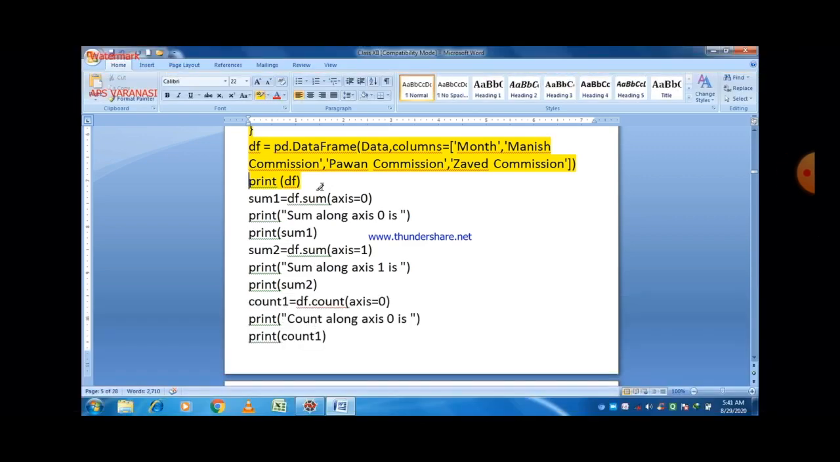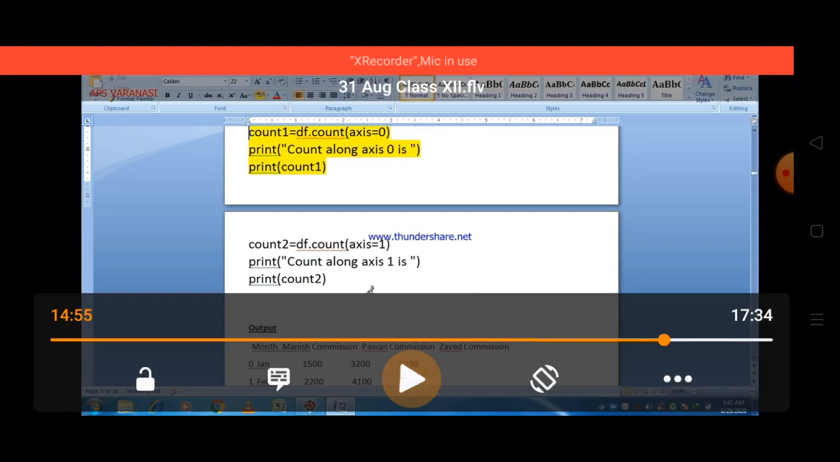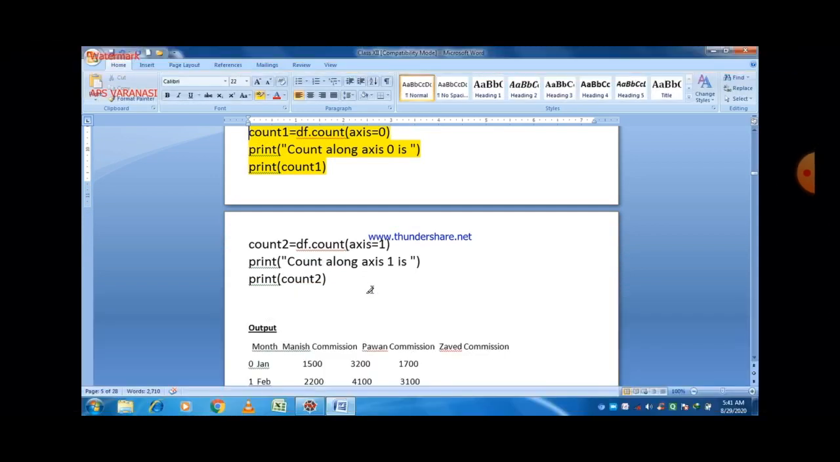Now we have to find out the sum along axis 0 and along axis 1. To find out the sum along axis 0, there is a method named sum. So we just write df.sum. By default axis is equal to 0. So if we don't mention any axis as a parameter, then by default it calculates the sum along axis 0. But if you write axis is equal to 1 as a parameter, then it will calculate the sum along axis 1.